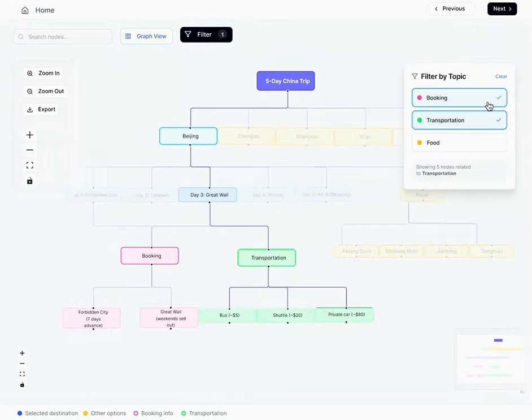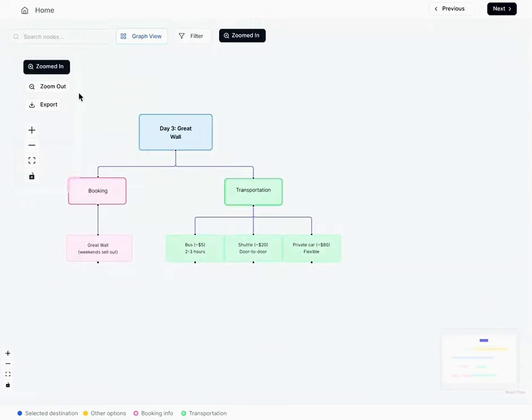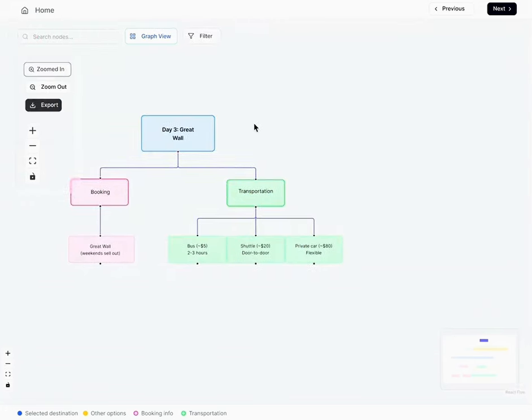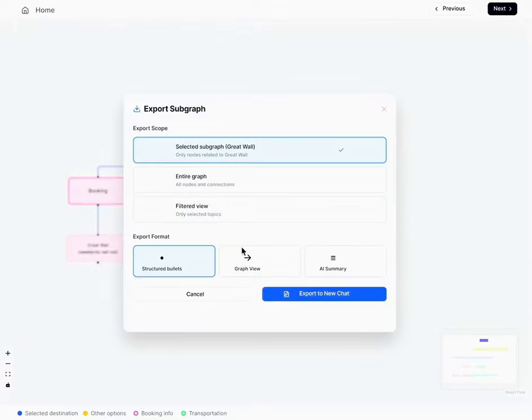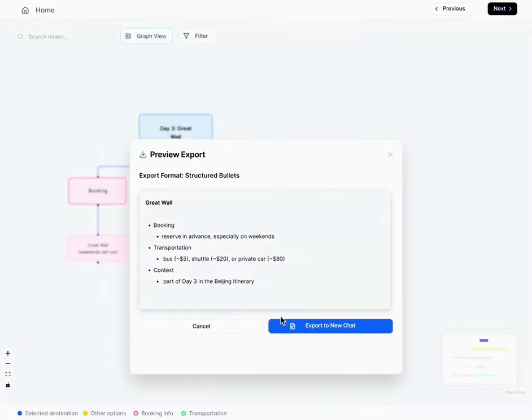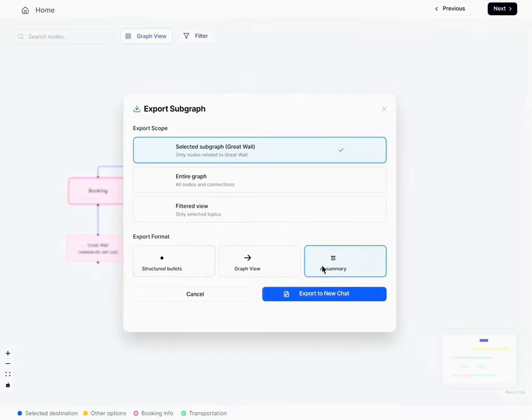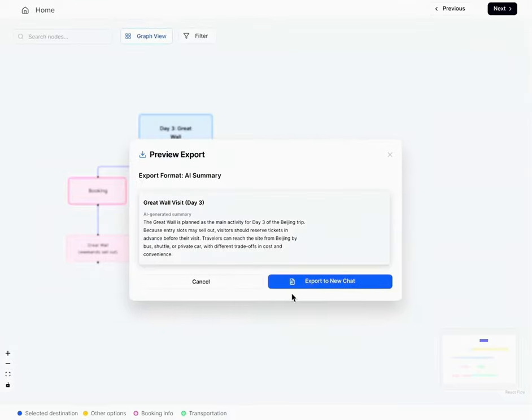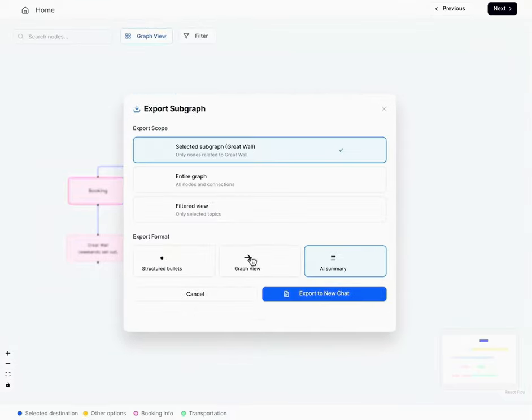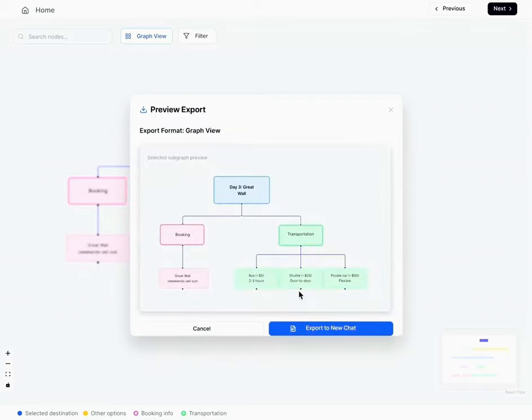The graph also allows users to zoom in, zoom out, or export. Zooming in creates a focus subgraph, for example, showing only booking and transportation nodes. While exporting, users can preview the selected subgraph in 3 formats: structured bullets, an AI summary, or graph view. These formats give users different ways to understand the same information. The selected format can then be exported into a new chat session.